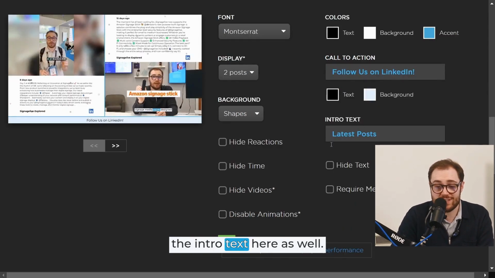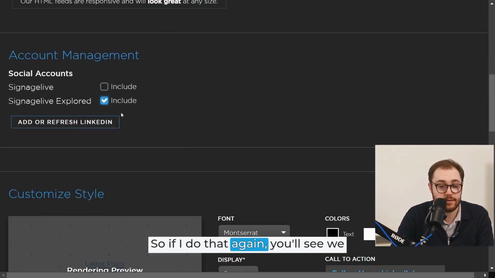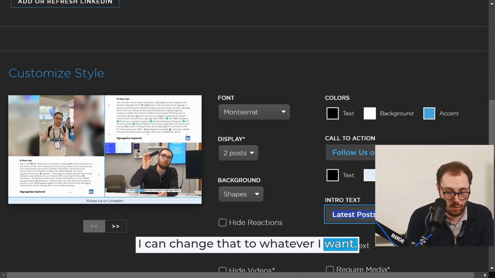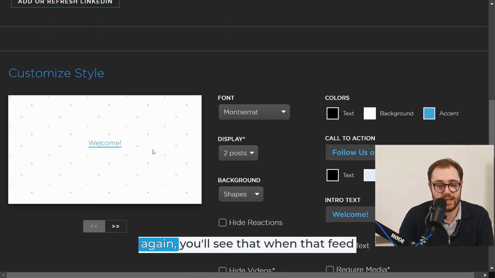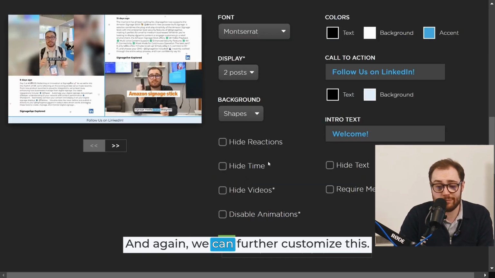You can change the intro text here as well, so you might have noticed when I originally ticked this earlier, so if I do that again, you'll see we get a latest posts message there. I can change that to whatever I want. So I can just put welcome, for example. If I untick that and then tick it again, you'll see that when that feed initially loads, it shows that message. And again, we can further customize this.